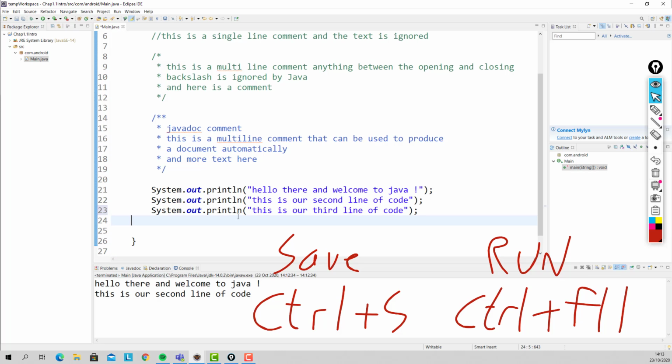So Control S. Now you'll notice up here at the top, see the little star? That means it's not saved. The little star that's beside your main. So I am going to save it. I go Control S, the star is gone. So it's just a little reminder that your file isn't saved. So I have it saved.